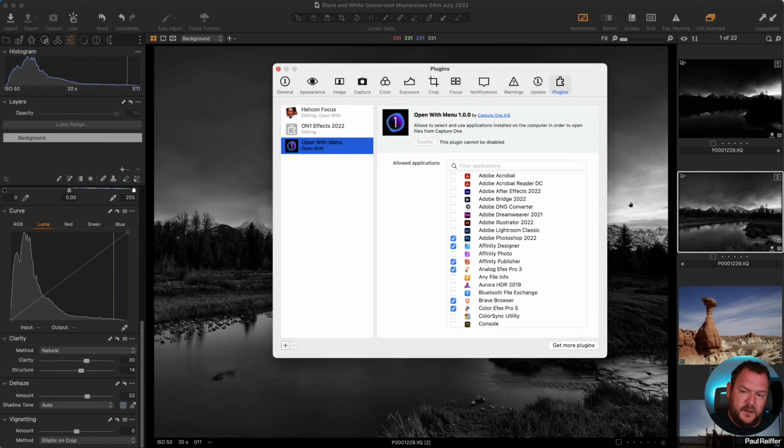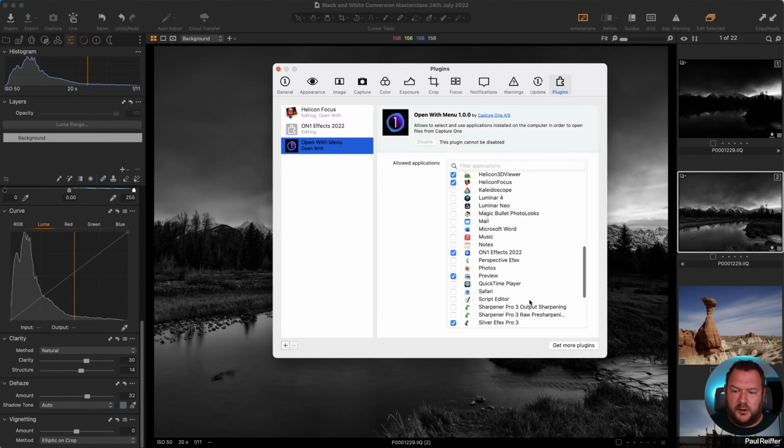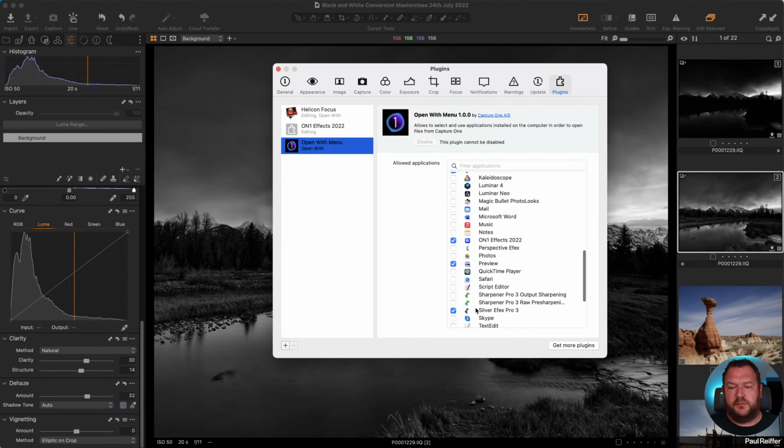Any software you install onto your computer will have the ability to appear, if it's relevant, in the Open With tool. And what we're going to make sure of is that we have Sharpener Silver Efex Pro 3 enabled. When you install the Nik Collection, or I think it's still called Nik Collection, you've got all these different tools, so Color Efex, Viveza, other stuff, but you've also then got Silver Efex Pro 3.